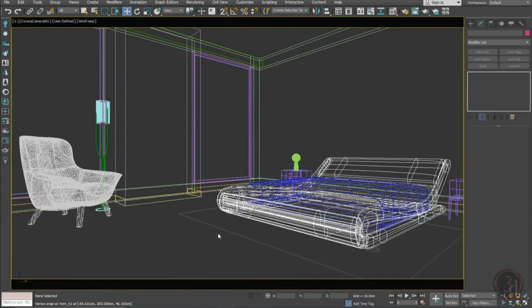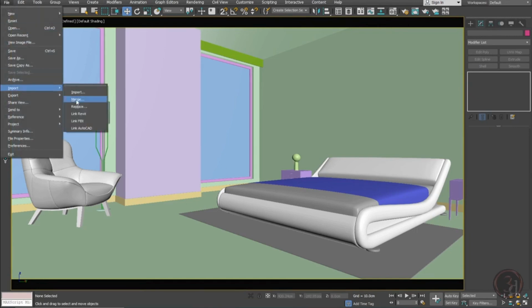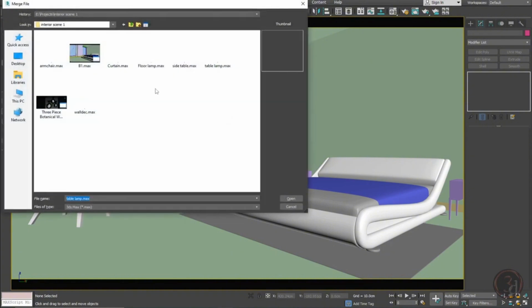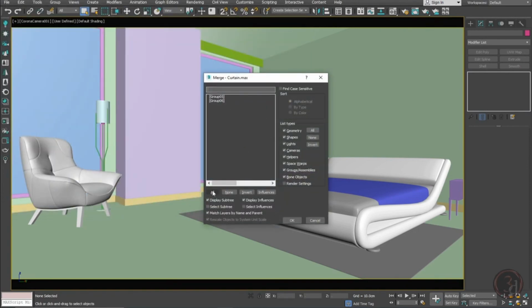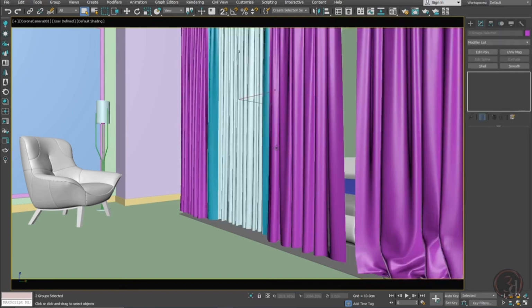Let's see how it's coming in the camera. Fine. So what else is remaining? What else is remaining is my side table, armchair, curtain, yes. So let's import the curtain. Okay, it's loading. Fine. So I can rotate it.